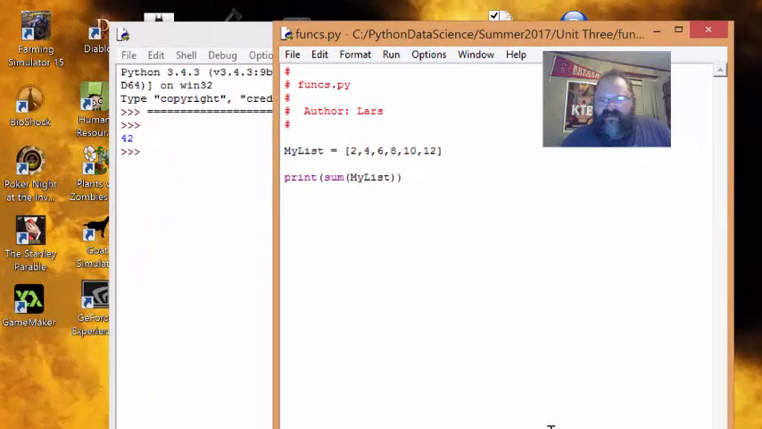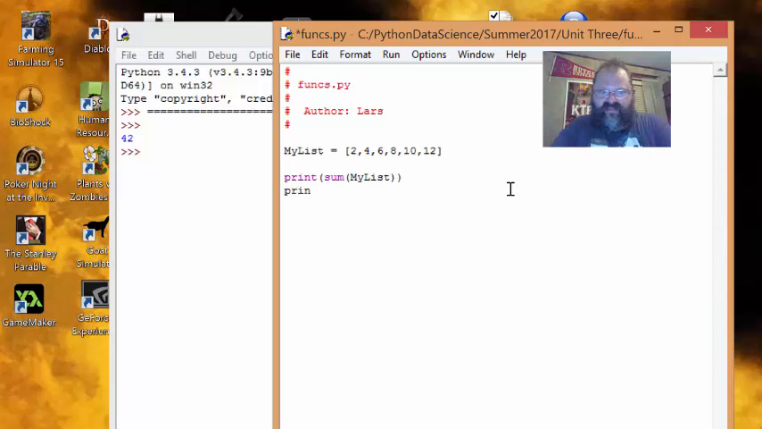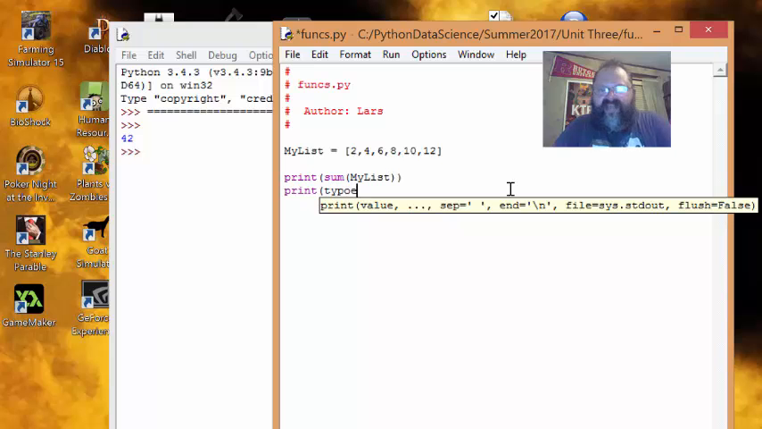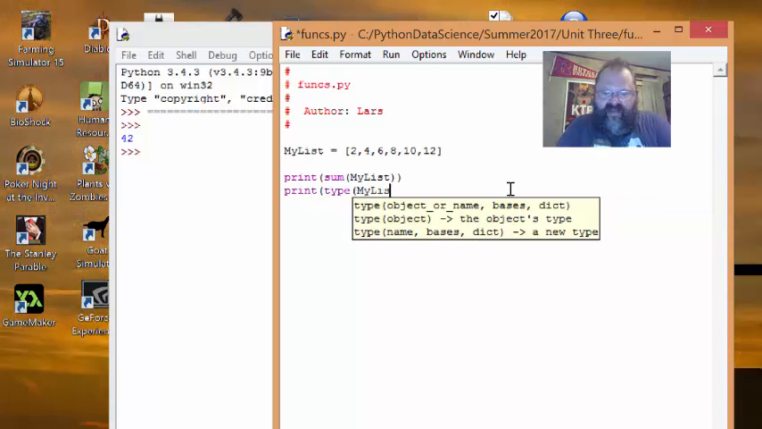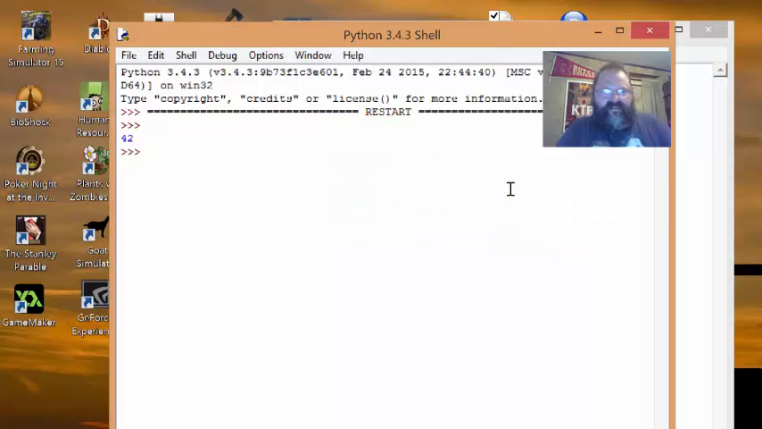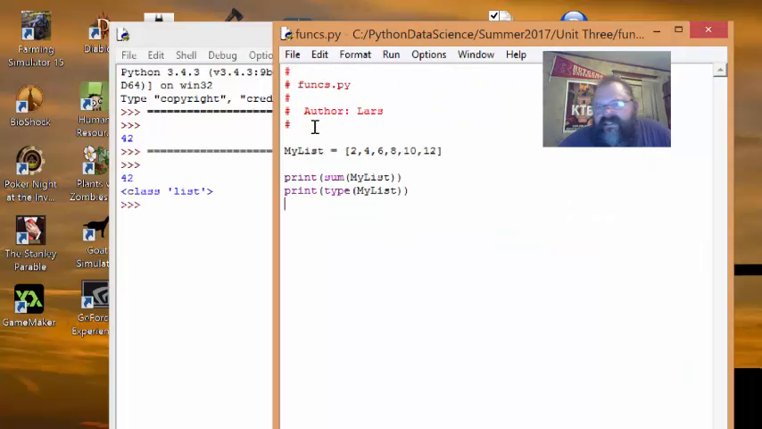You've been using int for casting. You've been using string for casting. You've been using print. I have to print so we see it. You've been using type. So if I do a type of my list, it tells us it's a list, class list. You're going to find out what that class thing means soon. So we've already been using functions. These are pre-made functions called the built-ins that Python already has.